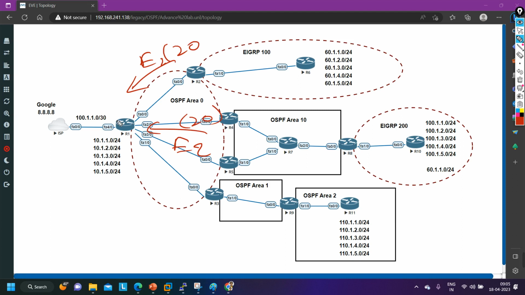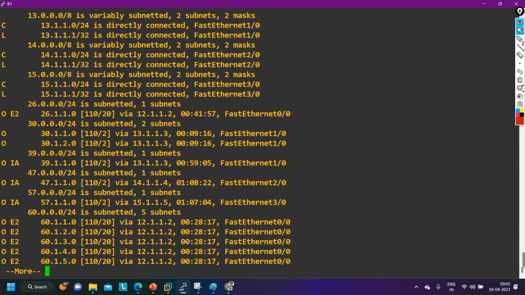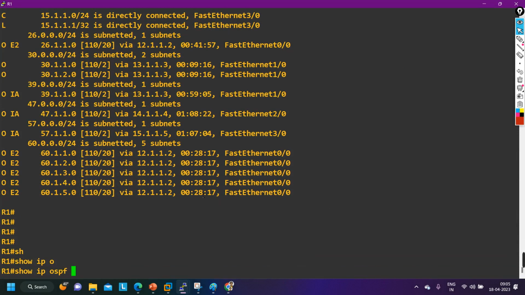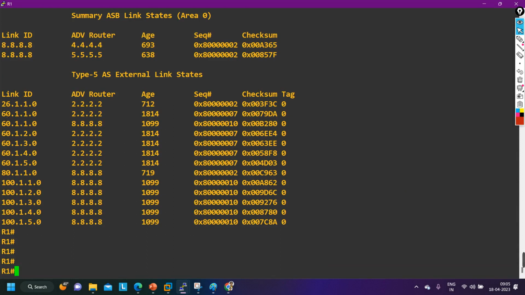Then why is router 1 installing it via router number 2 in its routing table? Because what is router 1 actually checking, guys? Router 1 is checking the advertiser. Who is advertising this prefix? So show ip ospf database. Through this command, the router will check that 60.1.1.1, 2.2.2.2 is advertising and 8.8.8.8, both are advertising. Now this router will check the cost to reach 2.2.2.2 and the cost to reach 8.8.8.8. Where the router gets the least cost, the router will install that path.